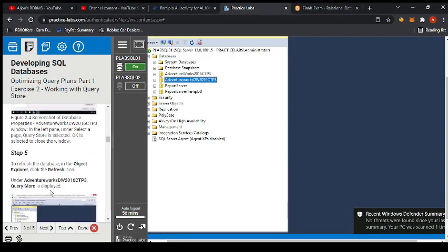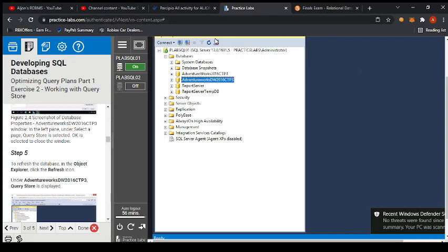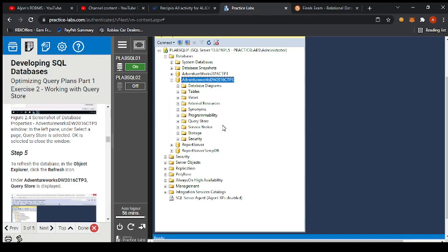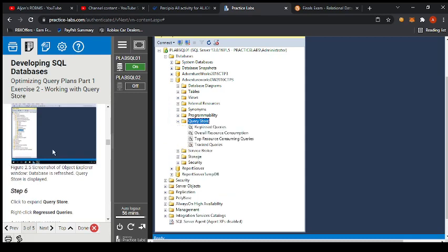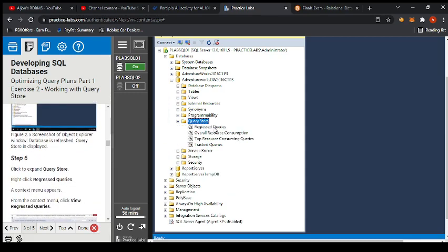Step 5. To refresh the database in the Object Explorer, click the refresh icon. Under AdventureWorksDW 2016 CTP3, Query Store is displayed. Click to expand. Step 6. Click to expand Query Store. Then right-click Regressed Queries. A context menu appears. From the context menu, click View Regressed Queries.